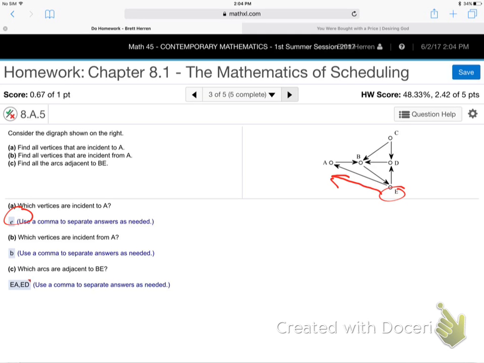Which vertices are incident from A? We're looking for vertices, not arrows, but dots. How many dots are pointed at from A? Just B, right? The only thing A points at is B.